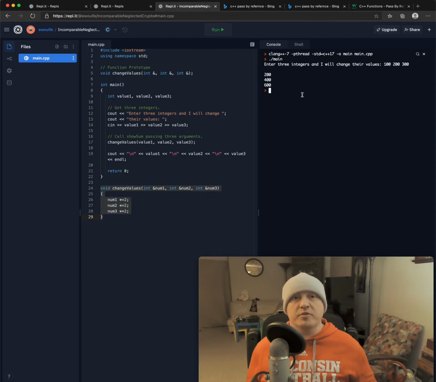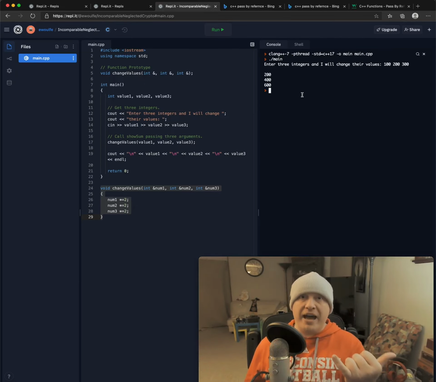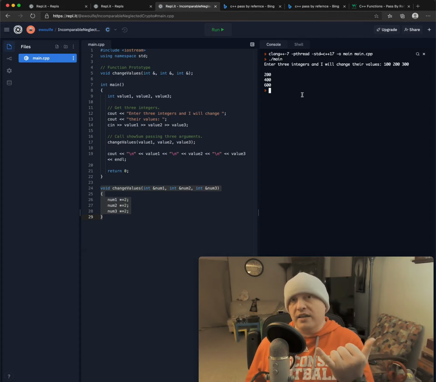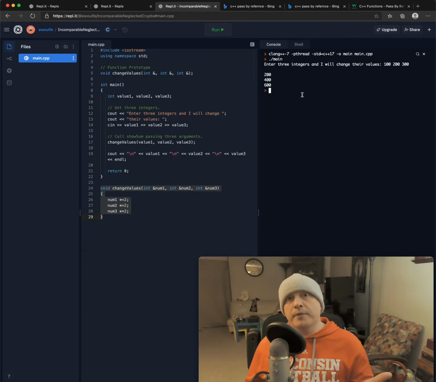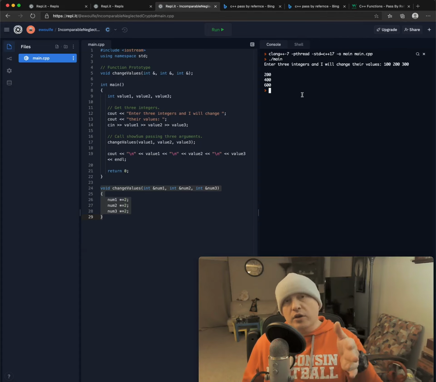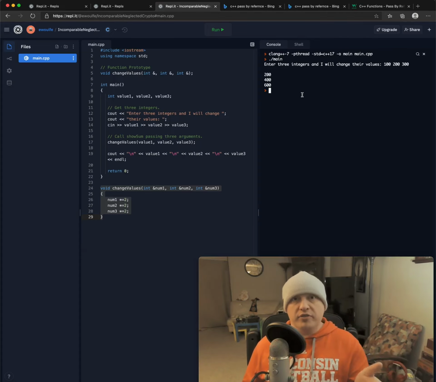So that's the difference between pass by value and pass by reference. One is not really changing what the variable is worth inside of the calling function. The other one really does change, that's by reference, the value the variable is worth from the calling function. So there you have it.